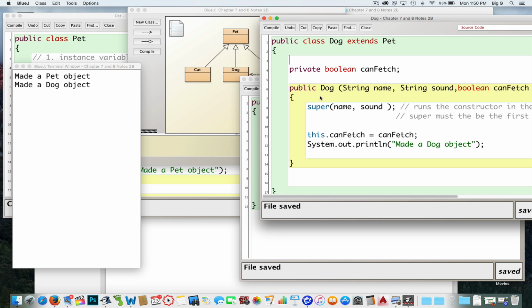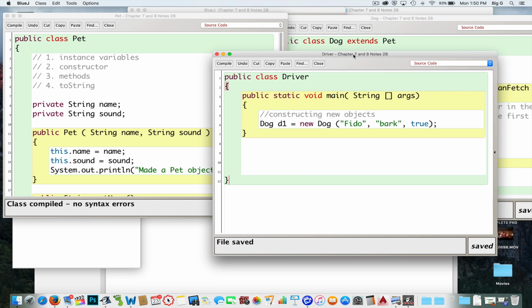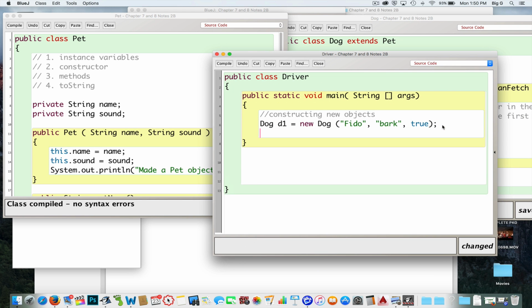But why did that work? Well, when I ran the dog constructor, the first thing I had to do was run the constructor from the superclass. The superclass is pet, and then the pet class runs, hey, made a pet object. Okay, now on the next line here, I'm going to show you that we can run any of the methods in the pet class from the dog class.